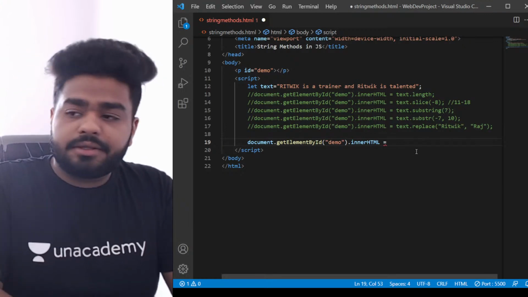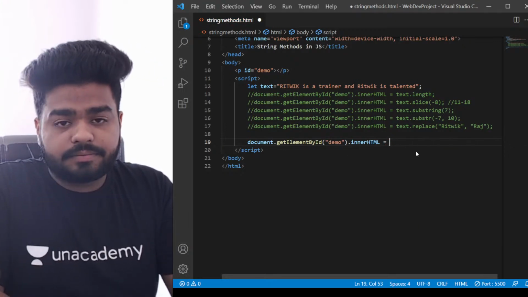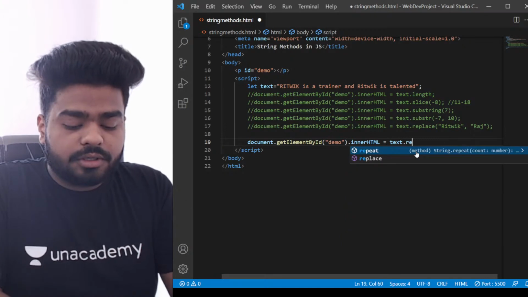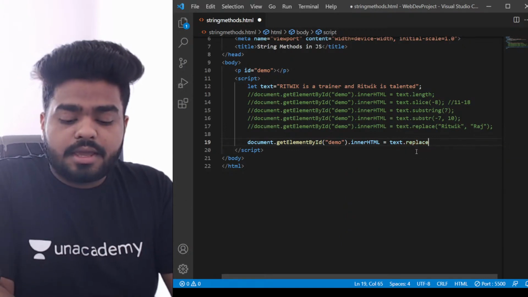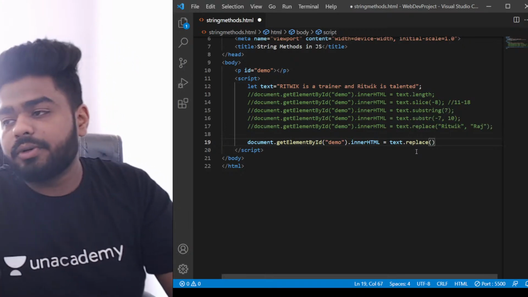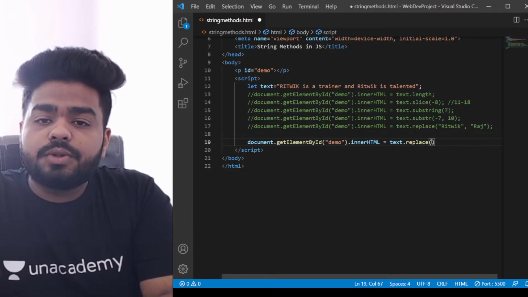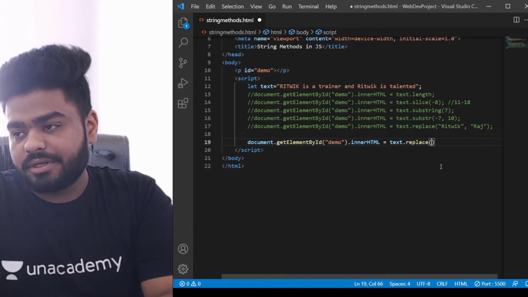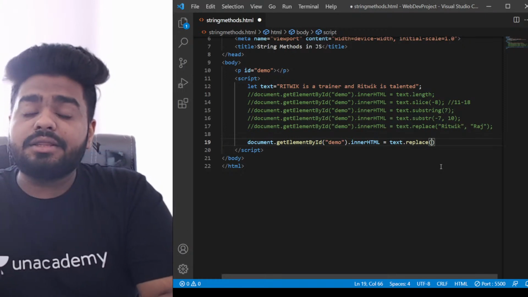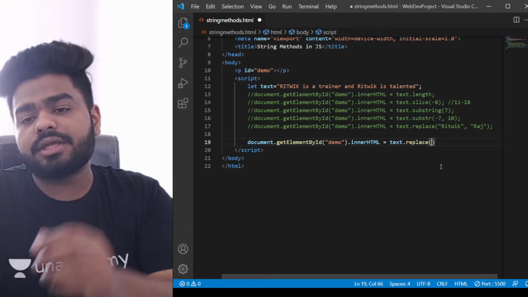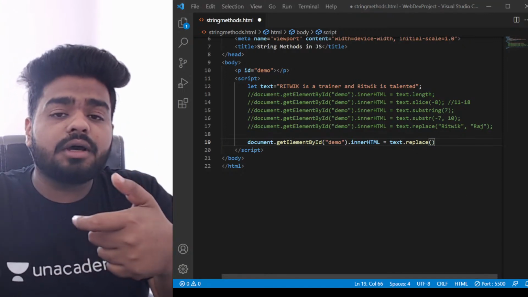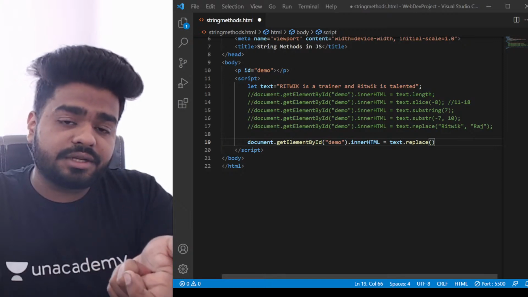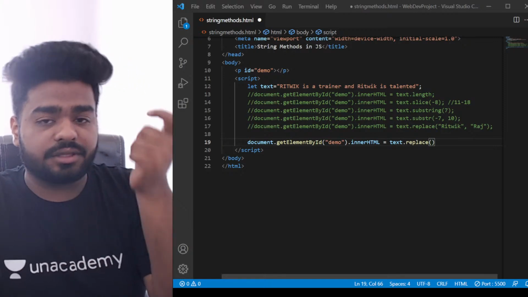So let's say I'm writing here text dot replace. Okay. And here I'm going to use one of the regular expression flags, which is called the insensitive flag. What is the insensitive flag? Insensitive flag means that it's not going to consider it as case sensitive. It's going to make it insensitive.